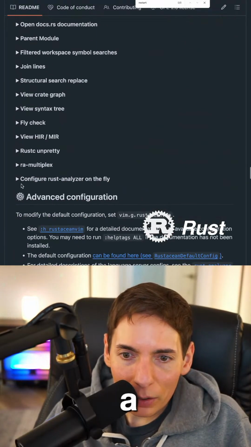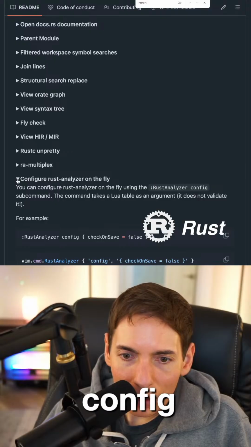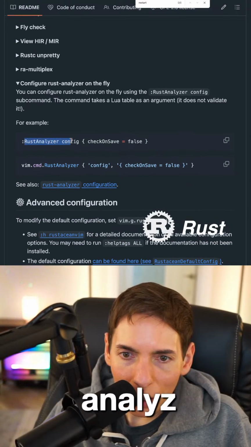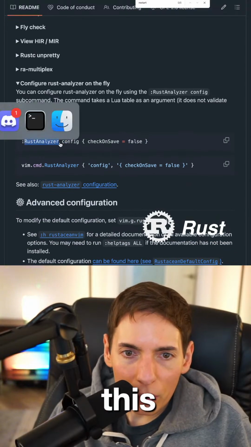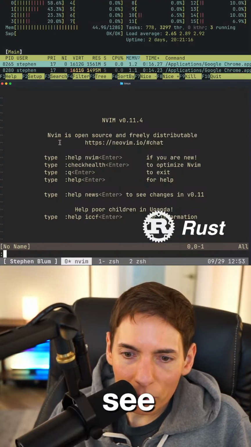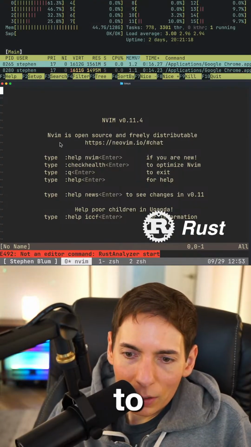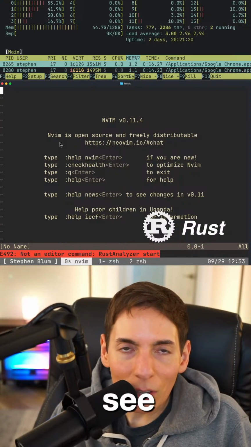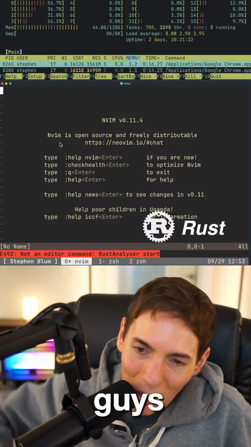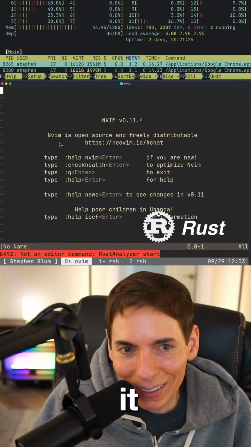All right, so let's see. Configuration, Rust analyzer config. Oh, here we go. Rust analyzer, not an editor command. Start. So see, I broke it, you guys. I broke it, and I don't know how to fix it. I had it all working perfectly.